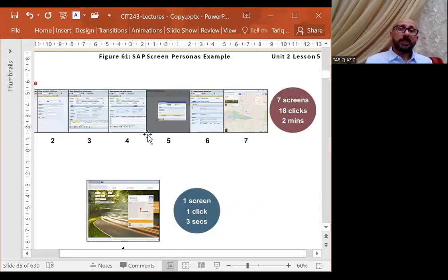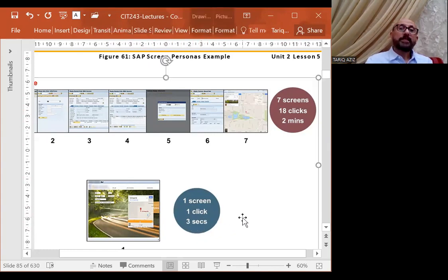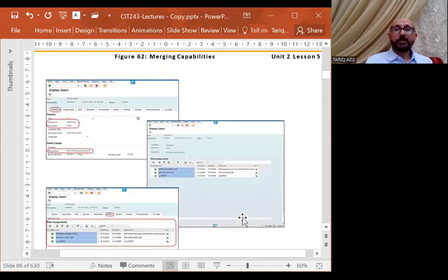Now, if you see the difference from before, if you want to do one task, it needs 7 screens, 18 clicks, and 2 minutes. Now with SAP Fiori, it is 1 screen, 1 click, and 3 seconds. You see? So it's not just that we are using HANA as a database, it's a whole rewrite. They rewrote the whole application and made it more efficient. Before, instead of having data on different screens, you can merge them on 1 screen and work with that.